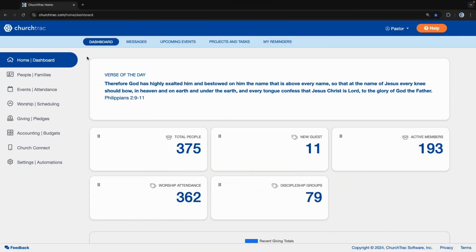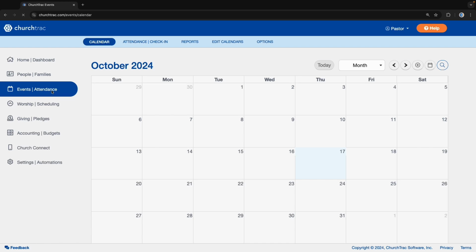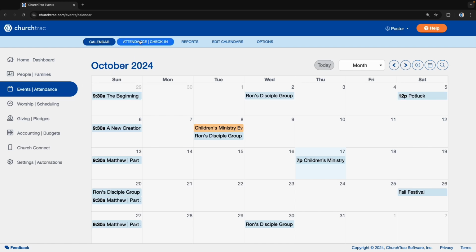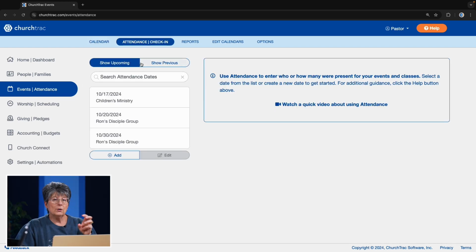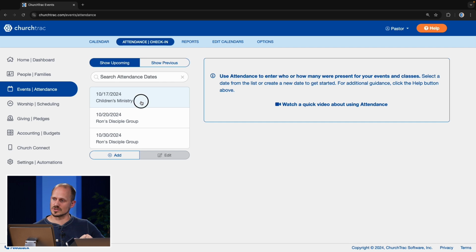Well, Matt, the first thing you do is log into your system, and then you go to Events and Attendance. You're going to go to the Attendance and Check-in tab at the top. Here you're going to see a list of events that have already been created, or you're going to click the Add button and add your event. Perfect. So I'll select today's children's ministry event.